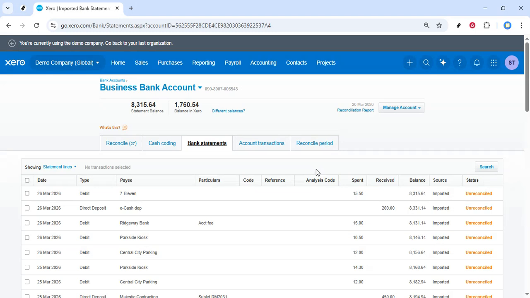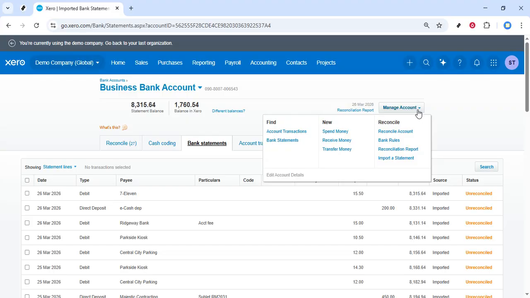Once you're in the bank statements area, look for the Manage Account drop-down. I'll show you the easiest way to access the import function from here. Click the Manage Account drop-down to reveal the available actions for this bank account. From that drop-down menu, click Import a Statement.